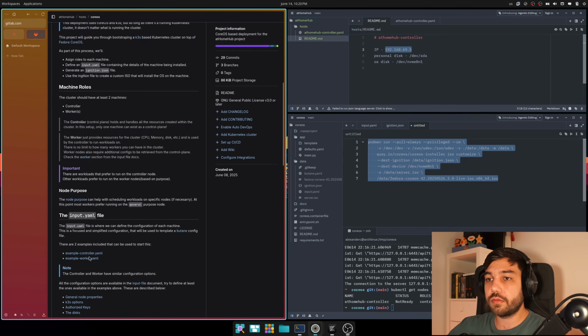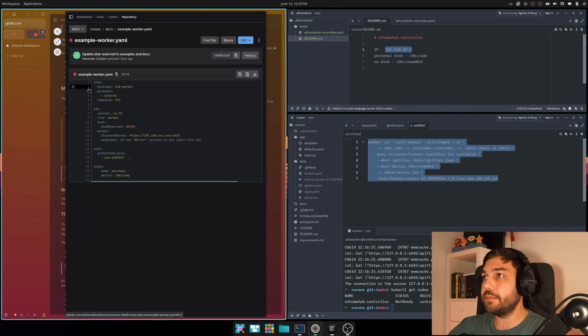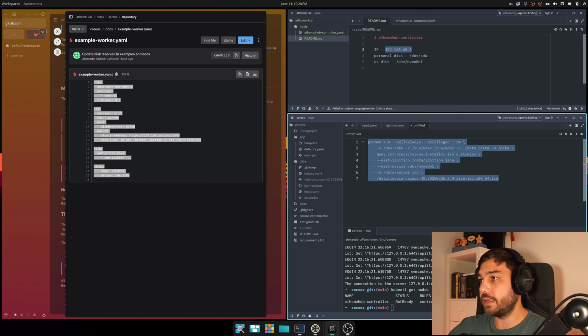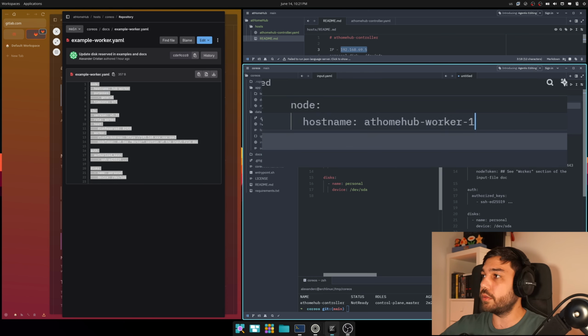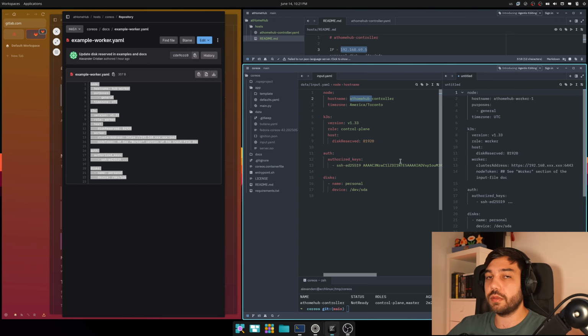I talked too much about setting up the worker, and that wasn't really necessary as the process is pretty much the same. All I did for the worker was to take the example worker file from the repo and change the worker's name, making it atHomeHub worker1. I added the 1 at the end just in case I want to add more of them later down the line. It's just easier to increment a number than to give these a different name.